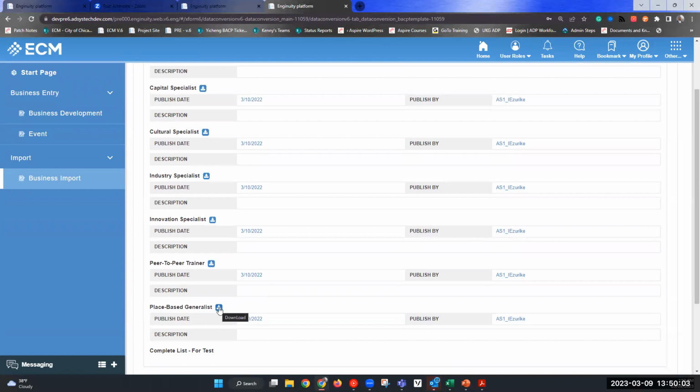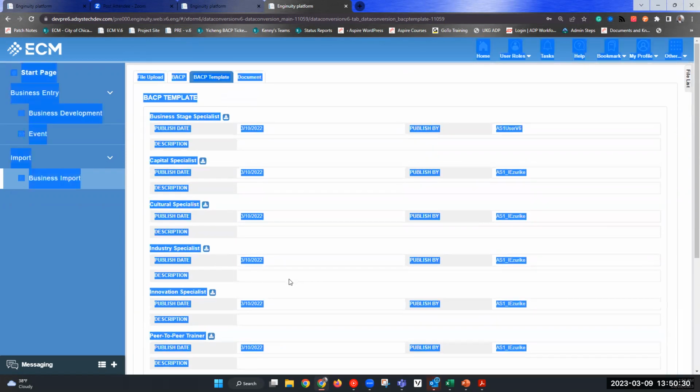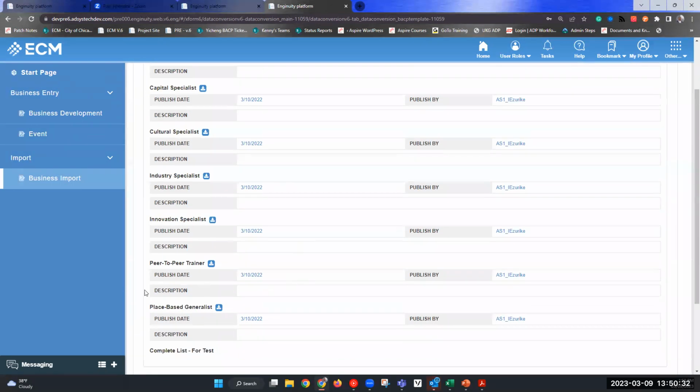Place-based journalist, same thing. Please don't download a template of a contract that you don't have. You can if you want to, no one's gonna stop you, but if you put in data in the wrong template, it's not actually going to count for your contract that you're getting paid for. You're gonna be kind of wasting your time. So make sure you're downloading the template you actually have a contract for, because you're not gonna have all of these. You're gonna have like 1 or 2, max like 3.